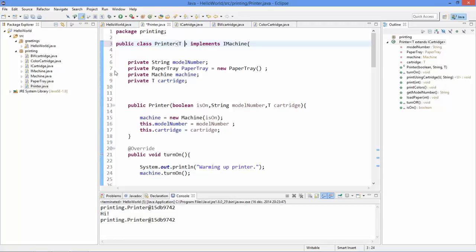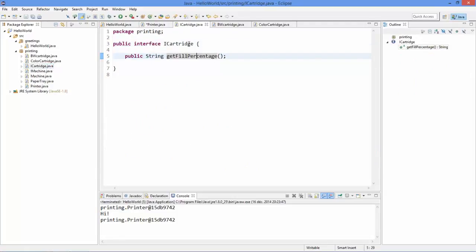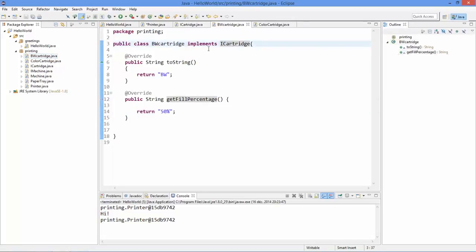So I went ahead and I created an iCartridge interface here, and on this iCartridge interface I created a method called getFairPercentage. And all classes that want to implement that interface will have to implement that method. So I made our black and white cartridge implement getFairPercentage, and it's just going to return a hard-coded value of 50%. And I did the same thing with the color cartridge. I created the getFairPercentage, and it's going to return 97%.